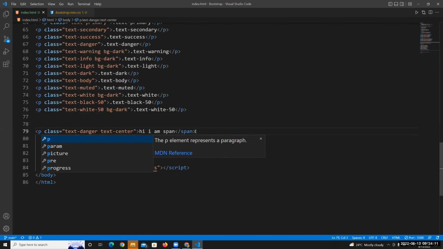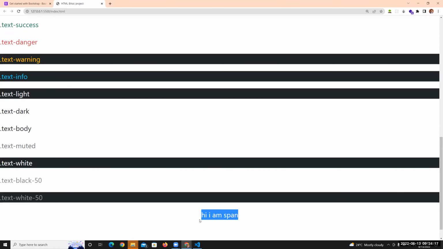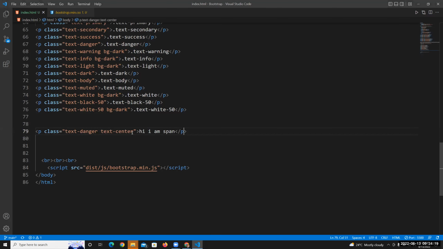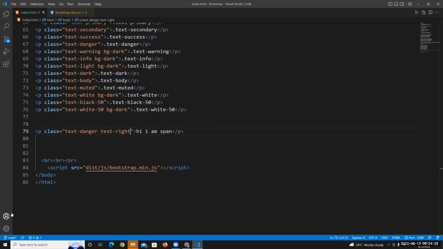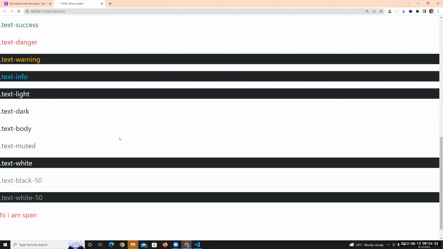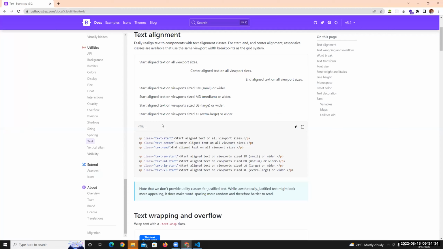Let us try. Because span is already in center, right? It does not have any parent element. So now it is in center. If I just want it on the right, instead of center, I just need to use right. Okay, right is this side. We can have left. You can just see here.